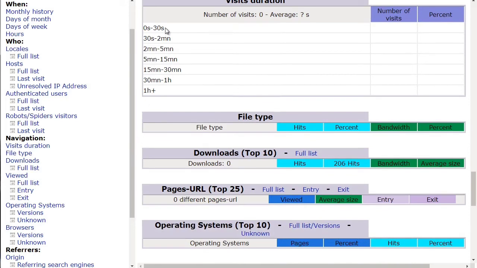Are they staying a few seconds? If they are, that might not be a good sign. Maybe you can look at your content and see why. If they're staying a long time on specific pages, then why is that? Is it because they're videos? Are they intriguing? What is that? So use this data to your advantage.